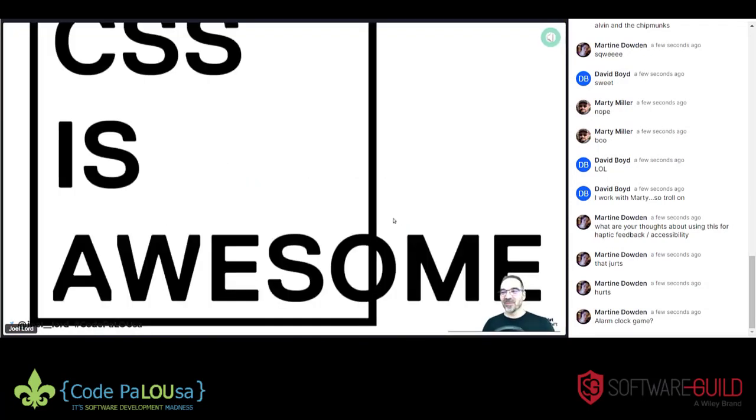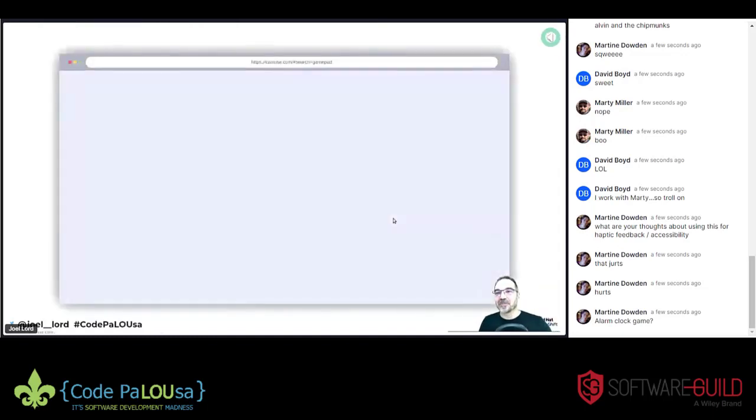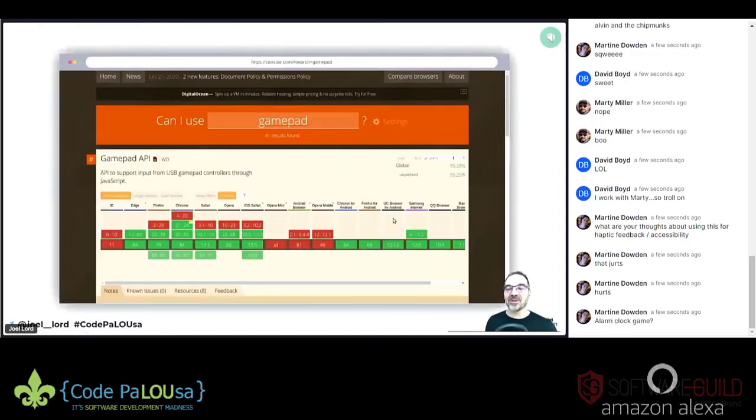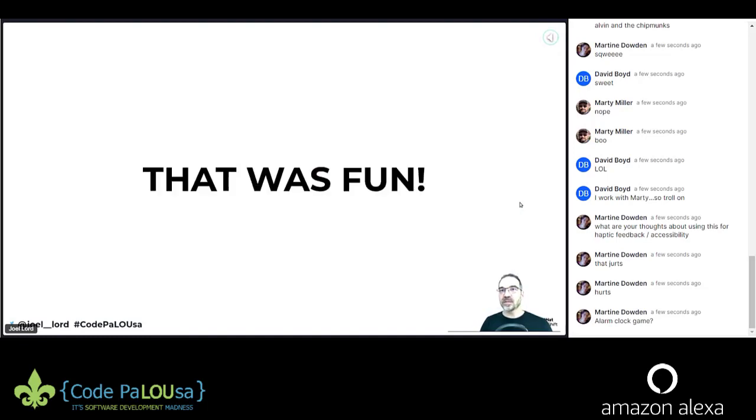So, yeah, everything should be lined up. But hey, if you want to do a PR on my repo, I'd be more than happy if you can just line up those little carrots, the little V's. Okay, so this is one thing that you can use as well. So if you want to play with games, definitely use the Gamepad API. And whew, that was fun.